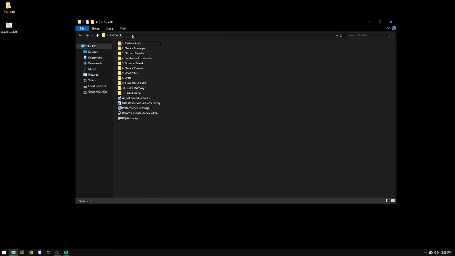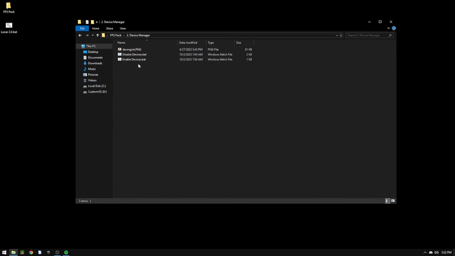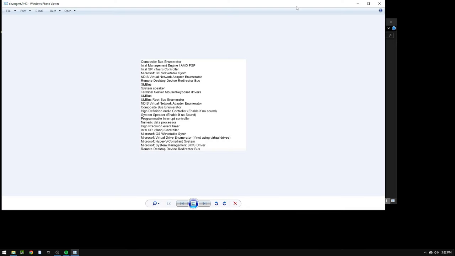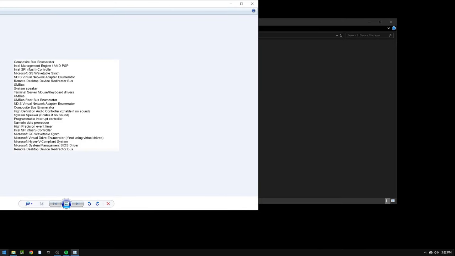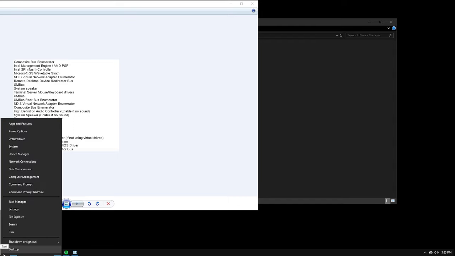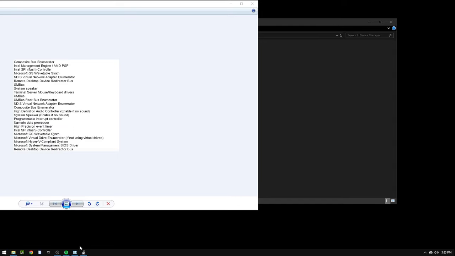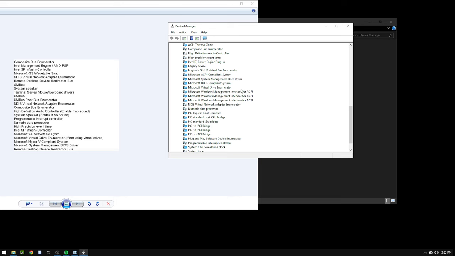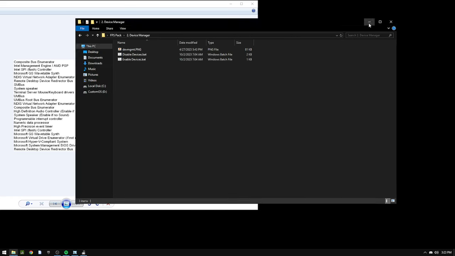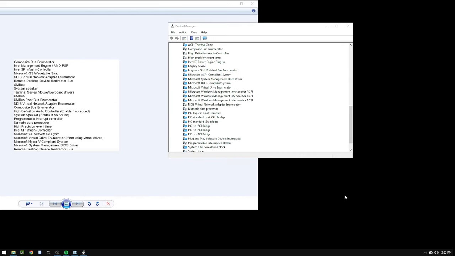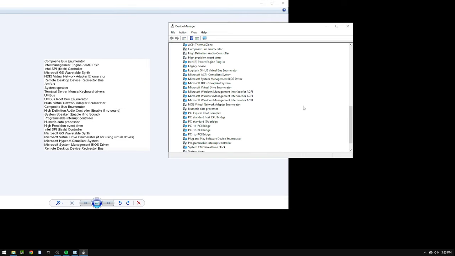Then once you do the restore point, go to the second folder, which is device manager, open the image, move that to the left side, hold shift, press right click start, device manager. Then over here, you want to disable everything from the image. So anything over here that you don't want, you want to disable. In this case, everything in the image is safe to disable.